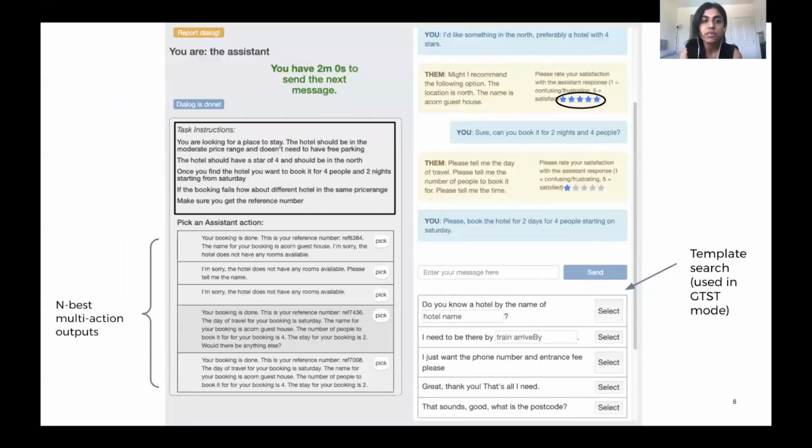This is the interface that we used for data collection. On the left-hand side, we display the task instructions, and then we gave the users an option of template search. This template search was used in order to control for NLU errors so that we could evaluate the model in absence of NLU errors.